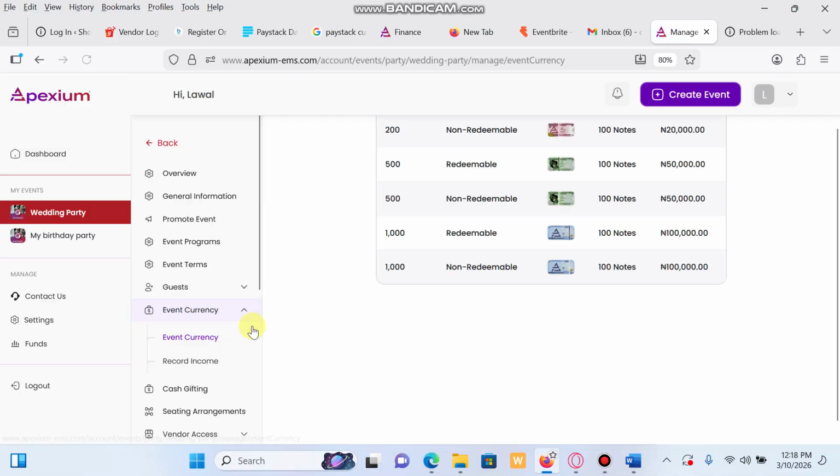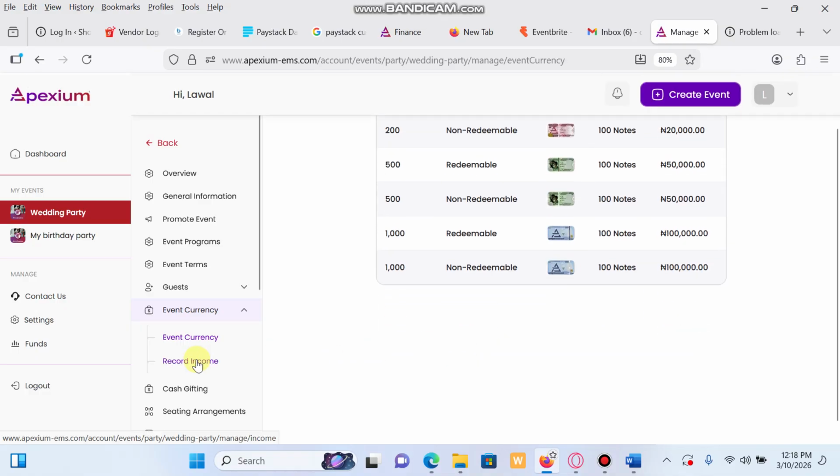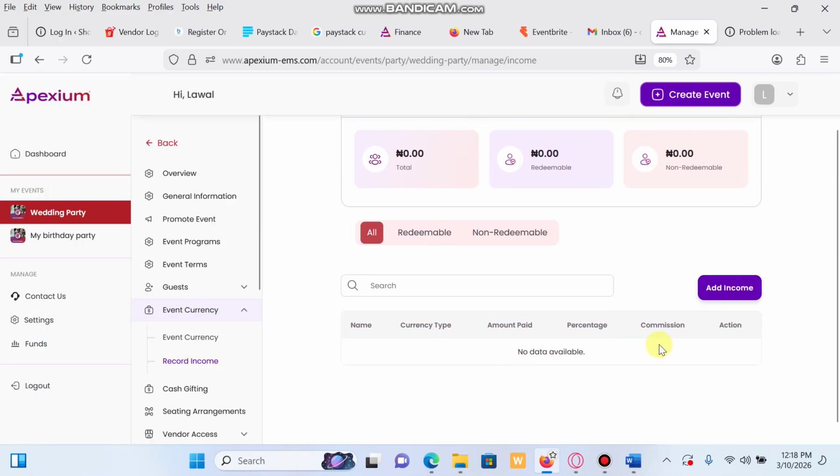So now you can see this is what you have done. It's giving you a clear understanding of what you have asked Apexium to do. Then you can also come on the day of the event. Apexium will use this to record the exchange.